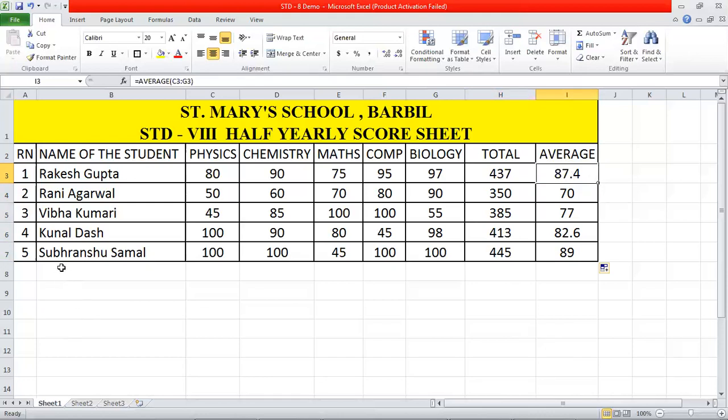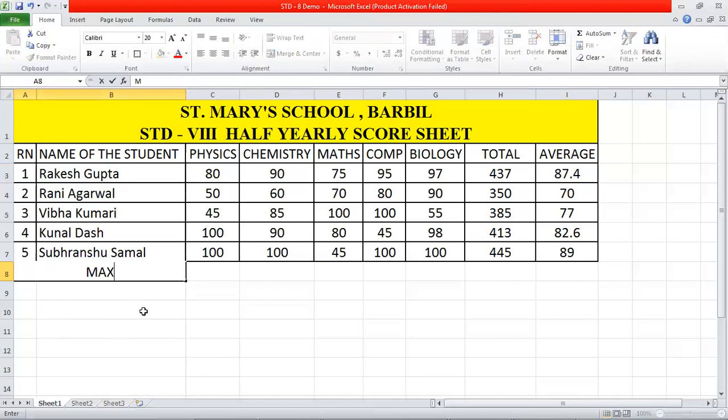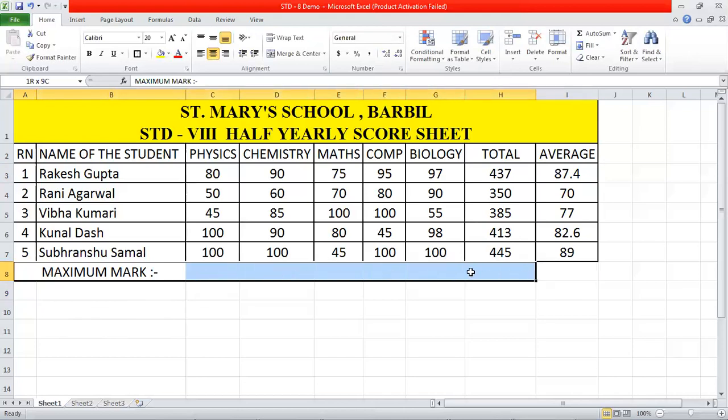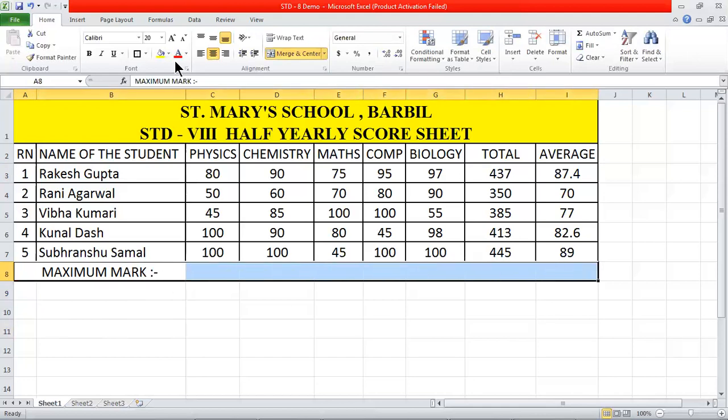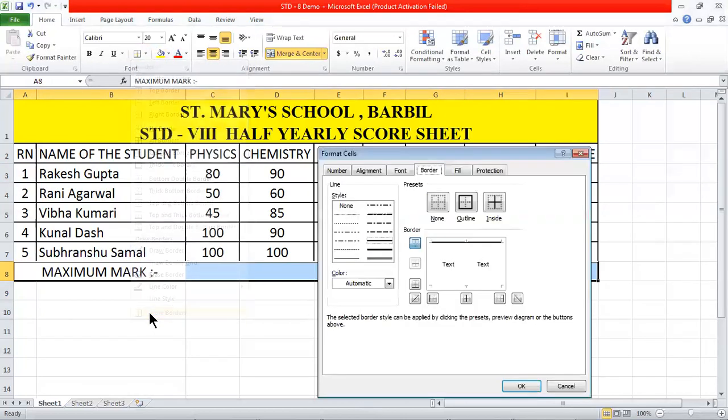Now suppose I want the maximum mark. Let me select this, merge and center, right here, maximum mark, M-A-X-I-M-U-M. Okay, let me write here maximum mark. Let me select this. Okay, let me select the complete thing and click on more borders.